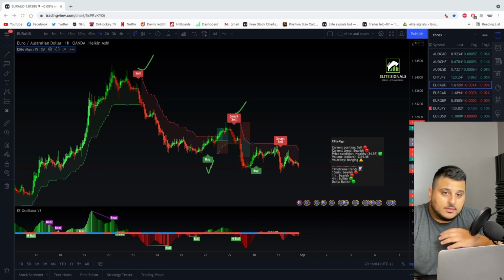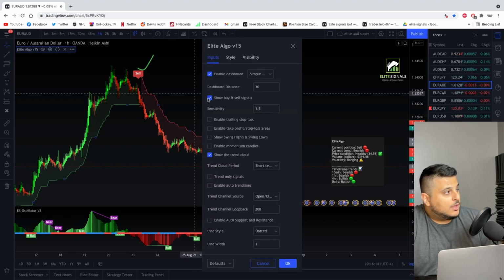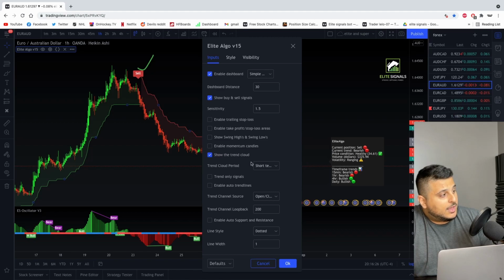Now that we have the Elite Algo loaded up on our charts, you guys want to make sure that your settings are the same as mine. So we want to go up here into the settings for Elite Algo. Click on this little settings icon. And once we're in here, guys, we want to make sure that our sensitivity is anywhere between 1.2 and 1.5. Very important. And we want to go down here and make sure that Show Trend Cloud is enabled, and we want to be using the short-term trend cloud instead of the long-term one for this specific strategy.